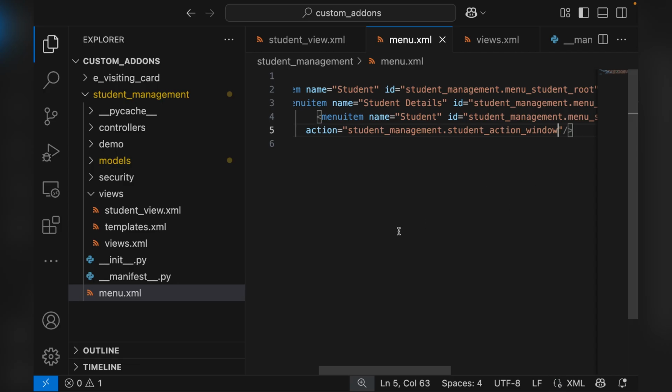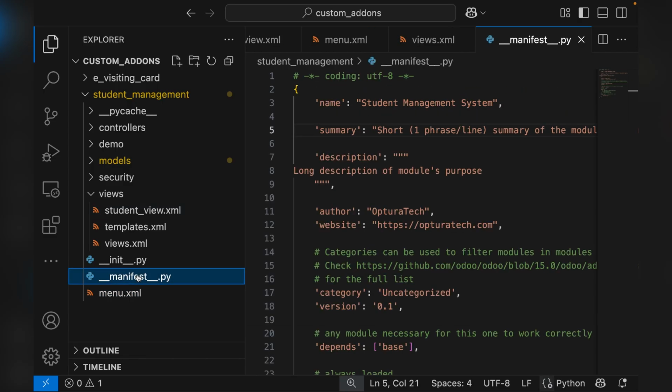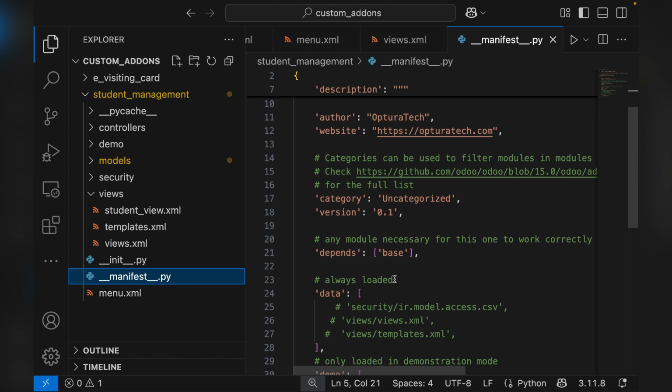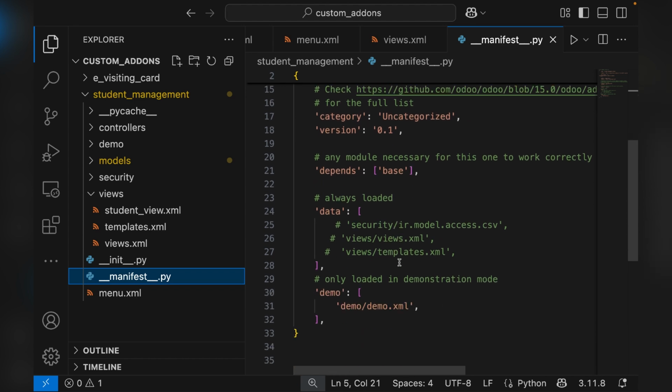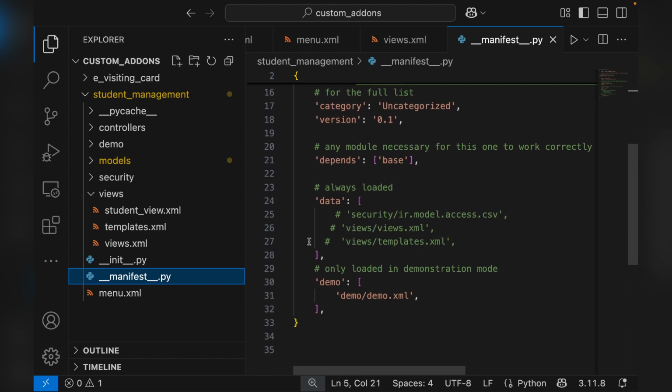But the thing is that we didn't mention these XML files, student and menu.xml. We should mention it in the manifest file. Then only it will load to our database. So how can we add the XML file in the manifest?